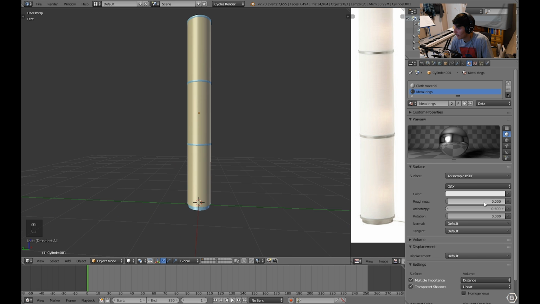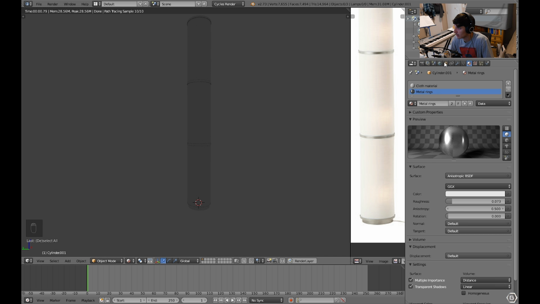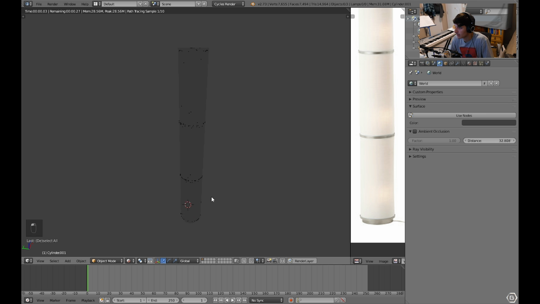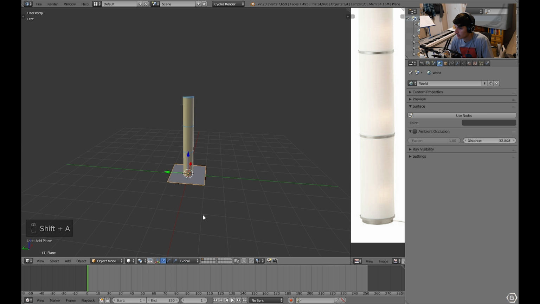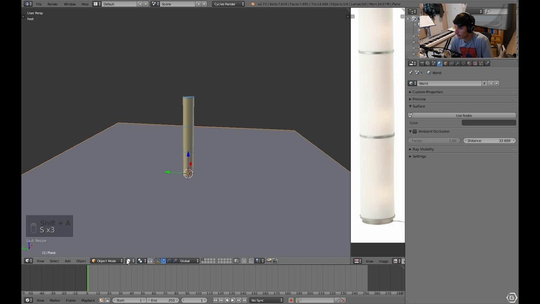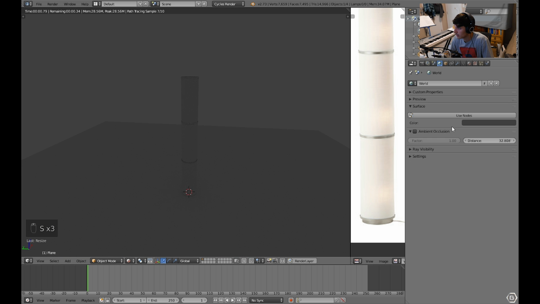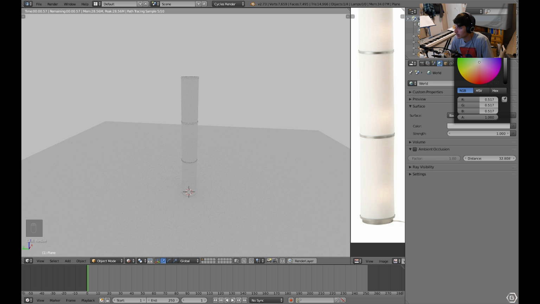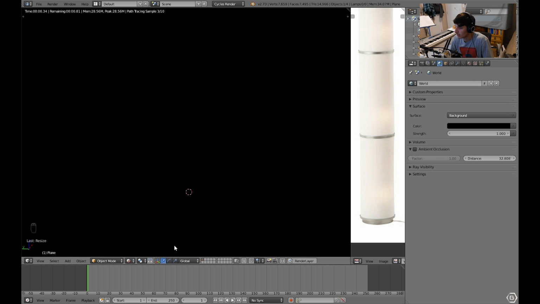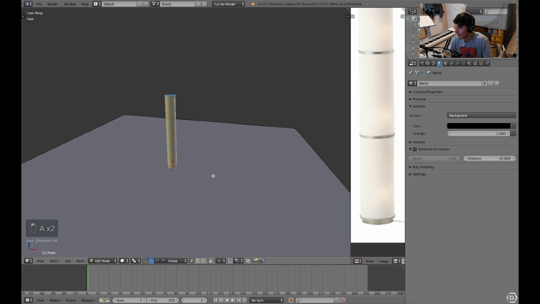Kind of. Let's change the roughness to about, let's see how it looks. Oh, our background is looking very dull right now. Let's add a plane just to have some shadows. And let's make the background brighter. Maybe we'll just make the background black.